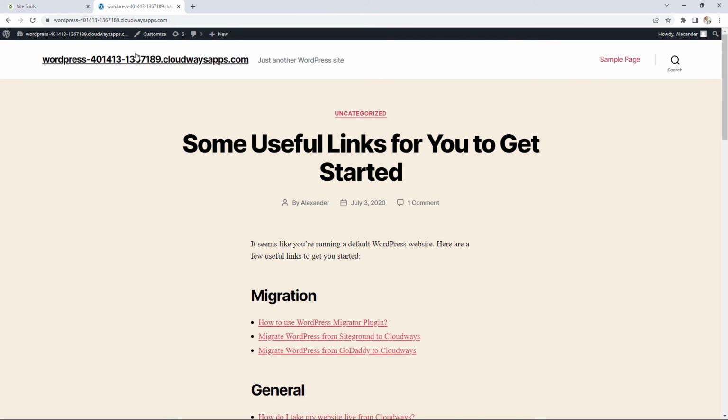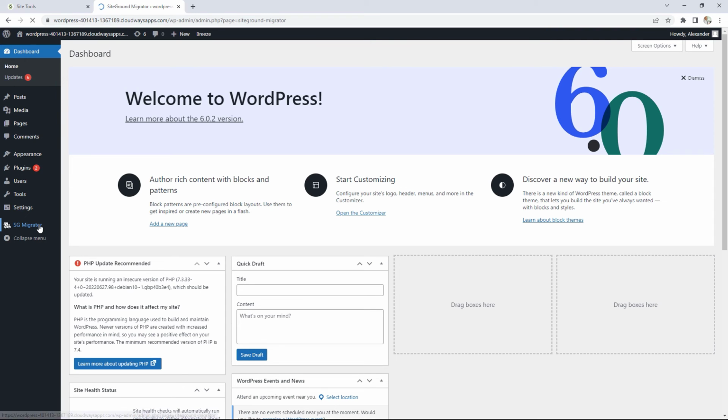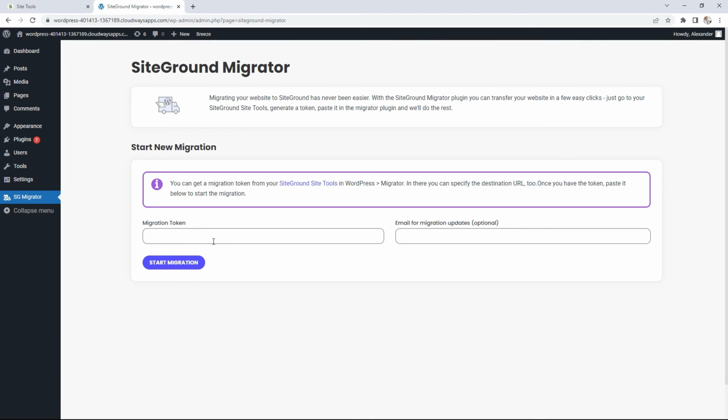I'm going to go to the site on Cloudways. And I'm going to go to the SiteGround Migrator plugin right here. I'm going to click on the link in here. Okay, and now it's saying, okay, where is the token? I'm going to go ahead now, paste the token in there. And now I can add my email in here.